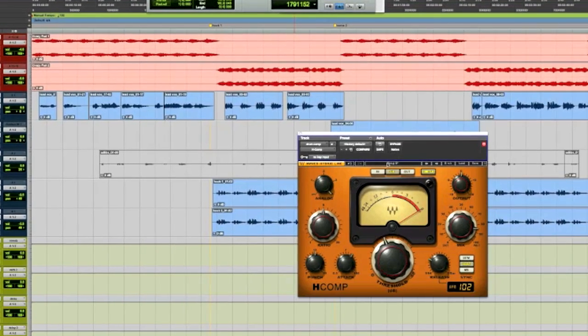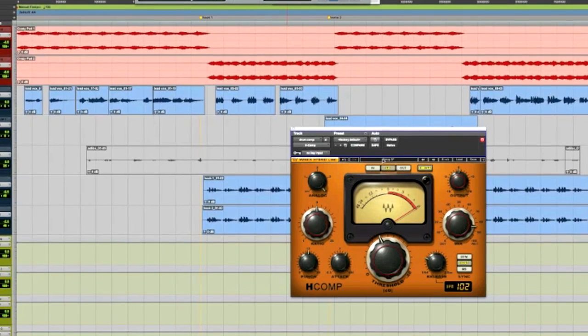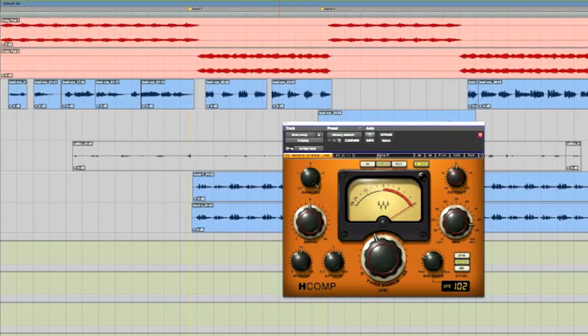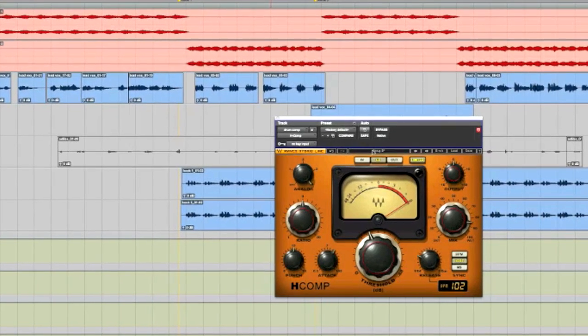So with the punch engaged, you can hear it's adding a little more of the punch, pun intended, back into the drums there.